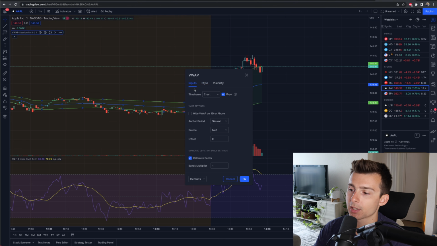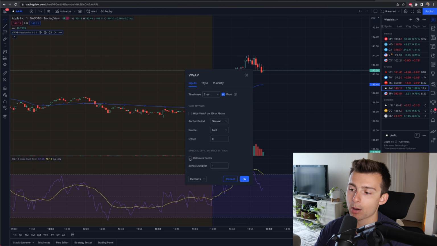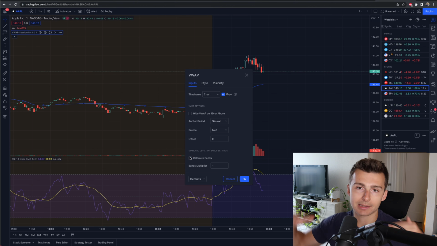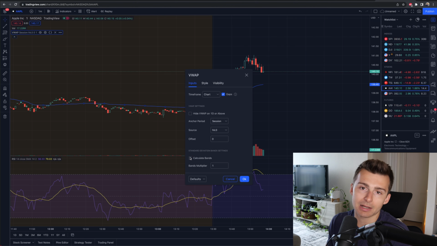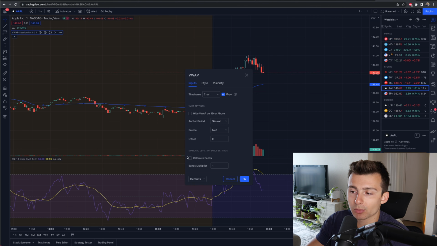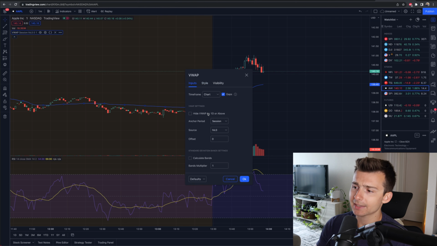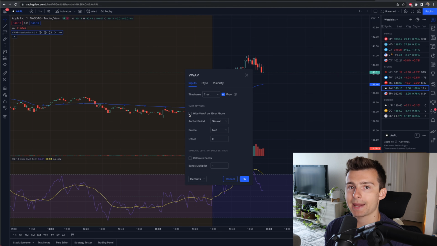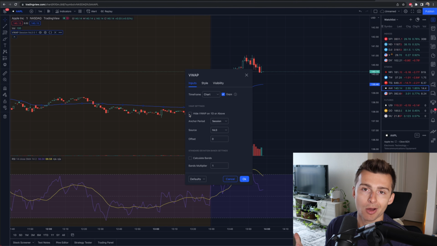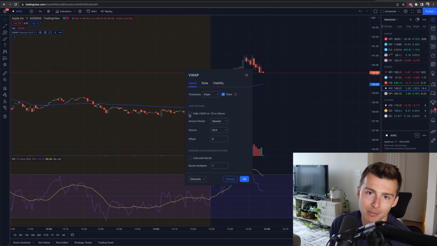Now here's your inputs. So I don't want to calculate the bands. If I uncheck calculate bands, it's not going to calculate the upper and lower bands of VWAP. For me, I don't care for that stuff. Maybe for you, you do. So it's really up to you. I can now also click on hide VWAP on the 1 day or above. VWAP is much more of a shorter term intraday type of indicator. So maybe you don't care to look at the VWAP line on a chart that's a 1 day time frame or higher, right? So weekly charts, monthly, maybe you don't want to look at that. And you can click on that right there and set it up.